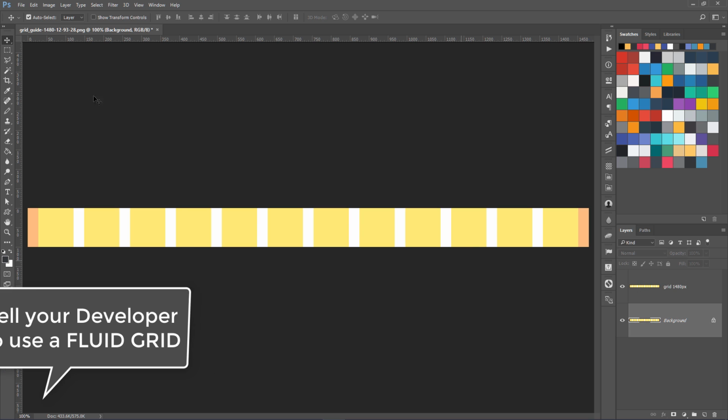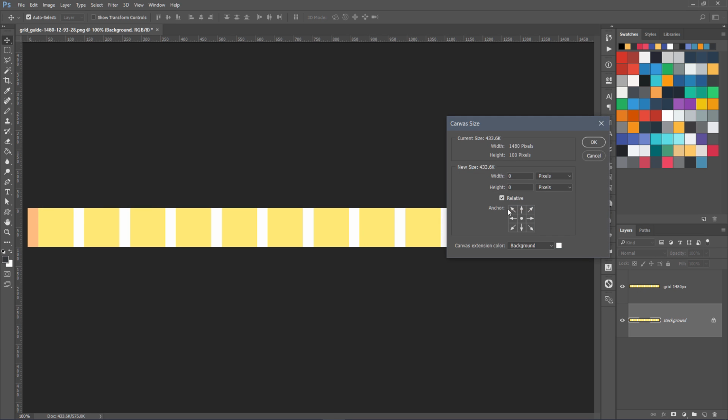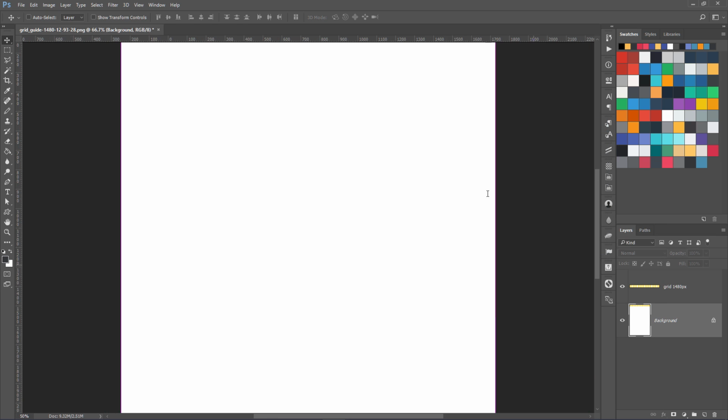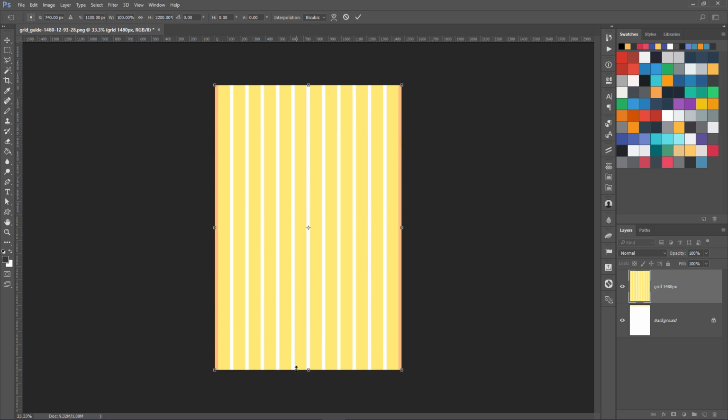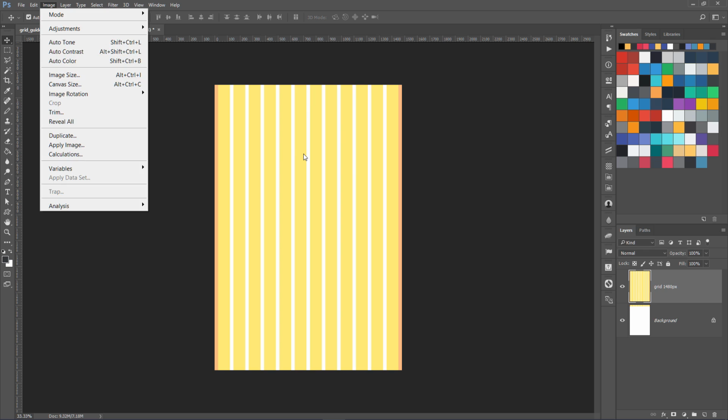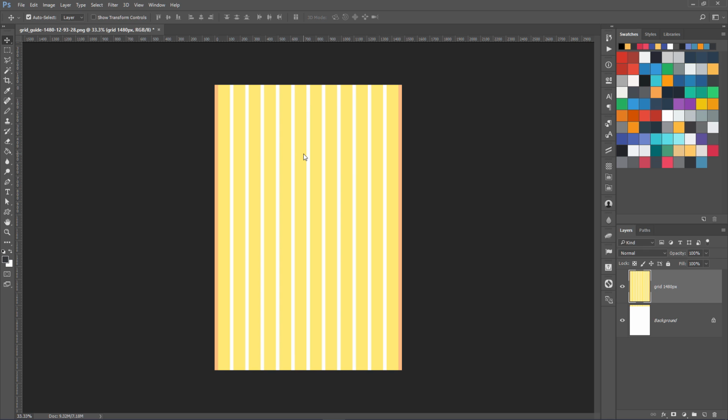Okay, now we are going to extend the whole canvas size, maybe 2100. So I'm going to minimize it. Let's select this. I am going to make this the whole width. Now you can see that my canvas is 1480. The student was asking what is fluid design. You need to tell your developer that this design is fluid and he needs to use a fluid grid. That is all. Otherwise there is nothing special about it.